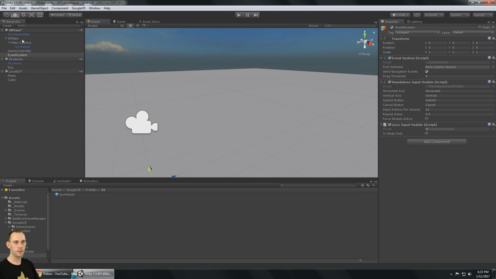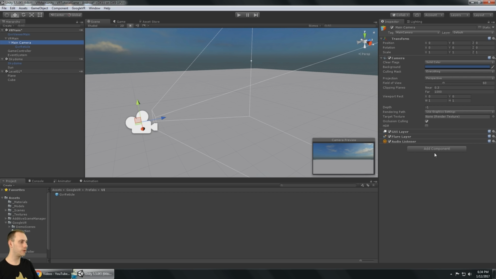And then to make everything work, the camera needs to have a physics raycaster. Now all of these objects, the physics raycaster, the gaze input module, they all have different names in Google VR version 1.10 and above, but remember, we're not using that. Sometimes it's better just to use stable versions. So we're using Google VR 1.03. The proper names on these things are gaze input module, physics raycaster.